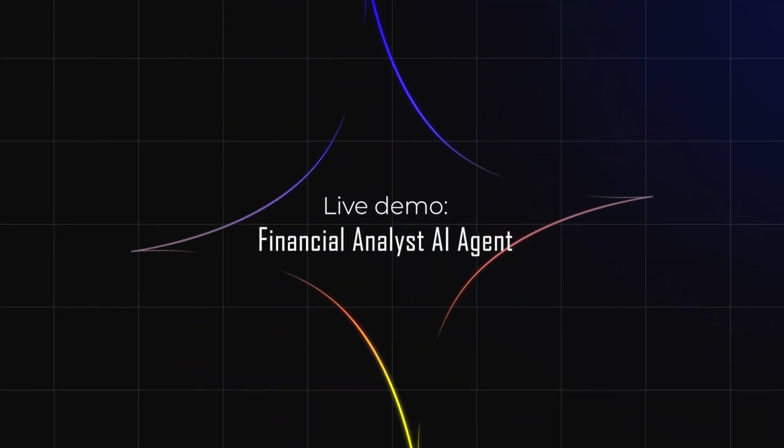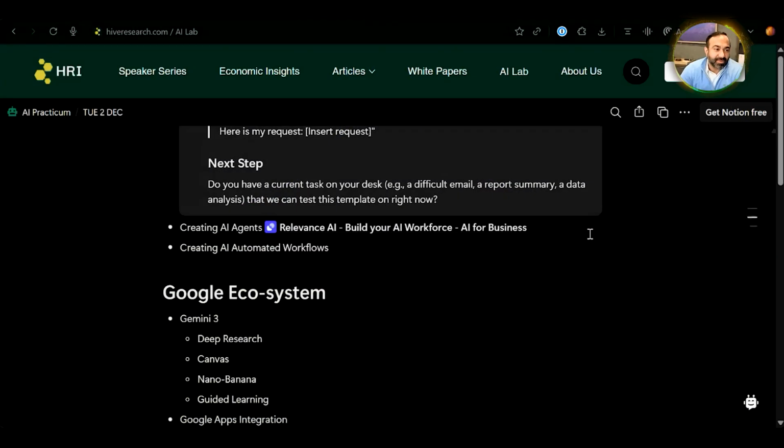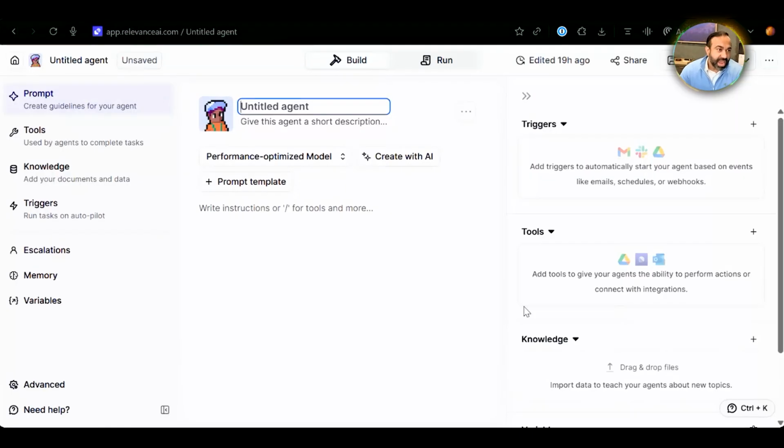All right, so what we're going to do next, there's a new tool that I am playing around with to create AI agents. Relevance is a tool, a company based out of Australia. I know it's got this cute little emoji. It is actually probably one of the most intuitive but comprehensive AI agent building tools I've used so far.